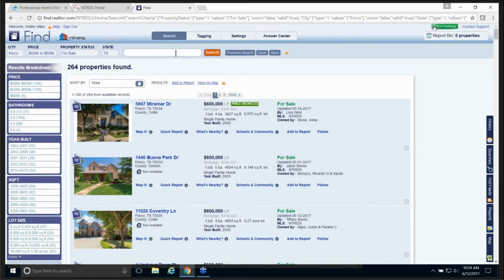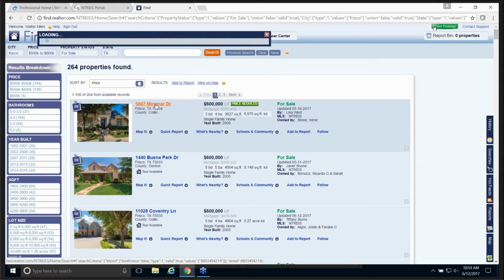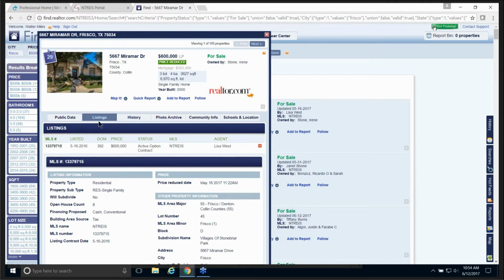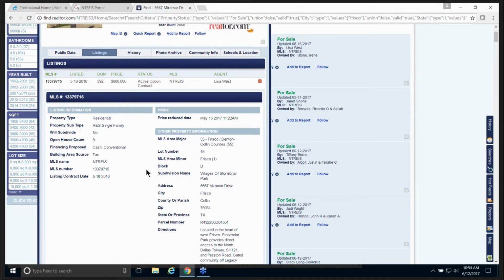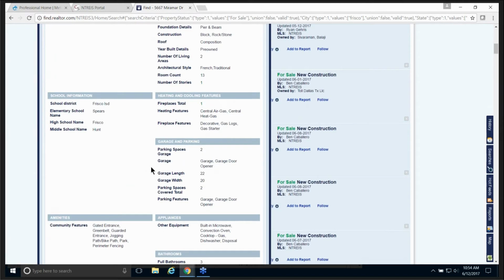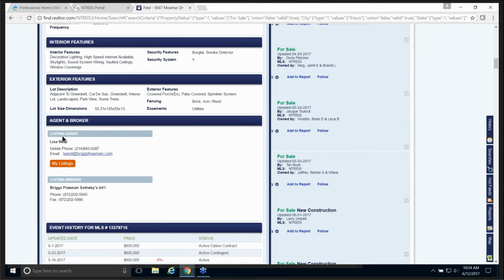So 264 properties there. Let's say I'm an out-of-state realtor and I'm looking for someone that sells homes in Frisco, Texas in this price range. If I find the homes here and I click on the address, when you come here, it's going to default coming to the listings. Since you did a search here for sale properties, there's that listing, and then down below is the listing details. If you scroll down to the bottom, you're going to find who is listing that property.